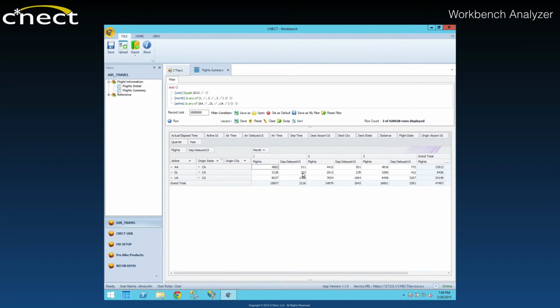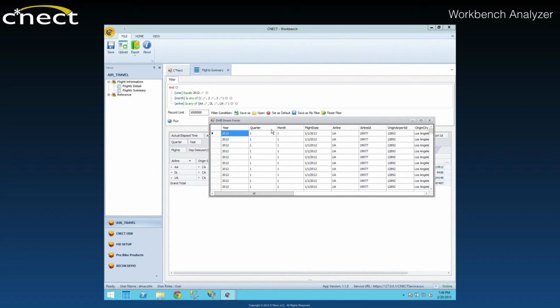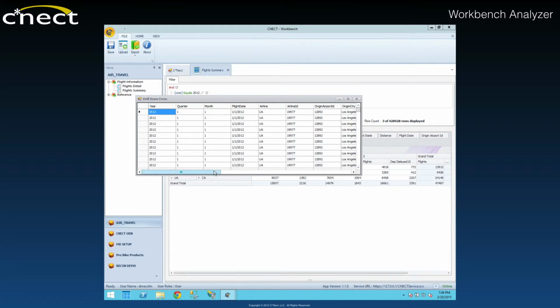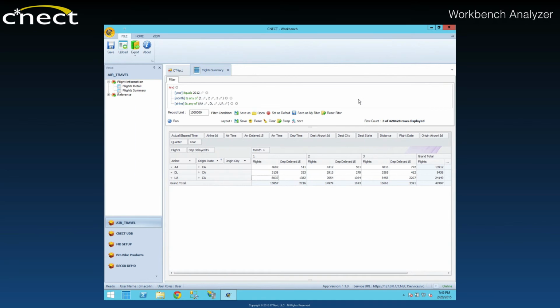If I'm interested in the underlying data that rolls up into any of the values in my pivot, I can double-click that value to see all the underlying transactional data. Since it's coming from the local data cache, the retrieval of the 8,000 plus underlying records is almost instantaneous. The last thing that will be covered in this video is charting.